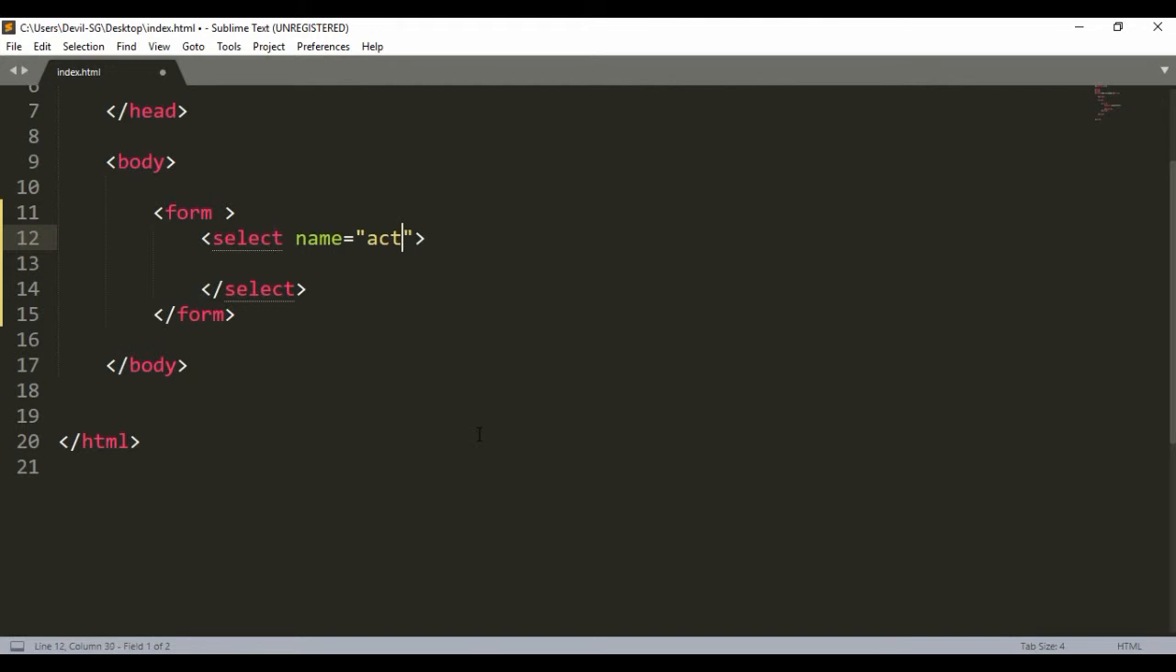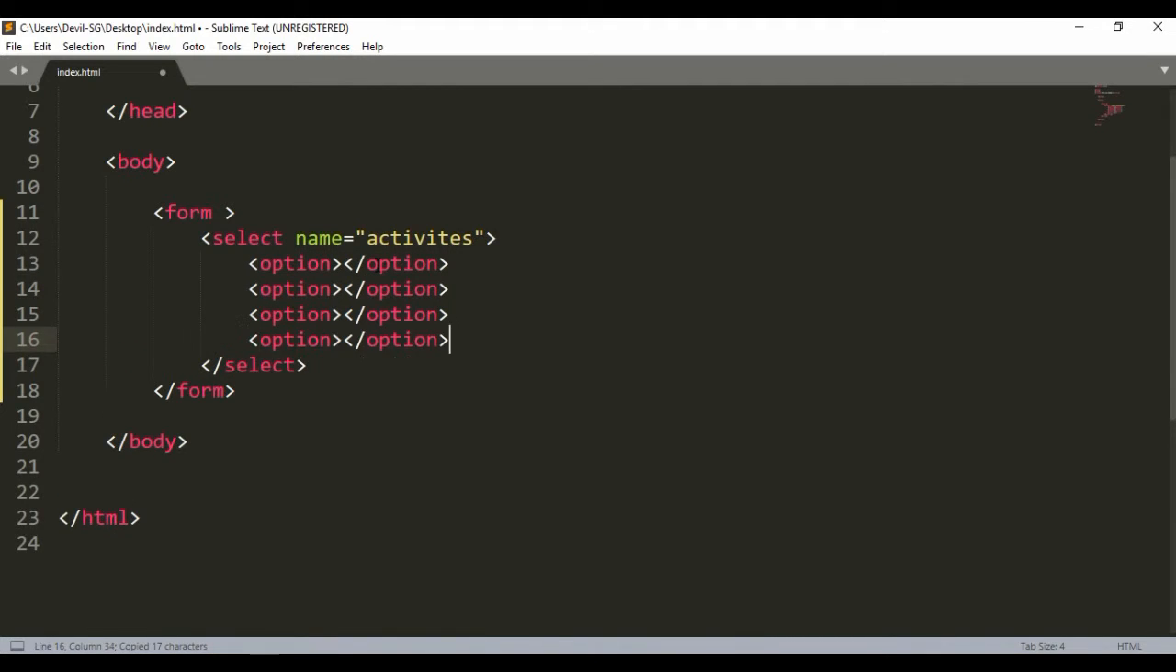Let's give activities, and within select we will insert options. So let's copy this option tag a few more times. We will have 4 options in our drop down box, and what could that be? What can we insert?